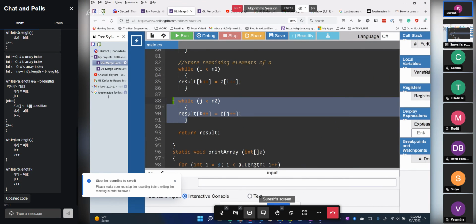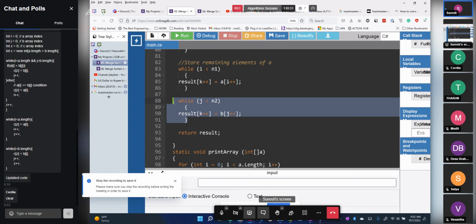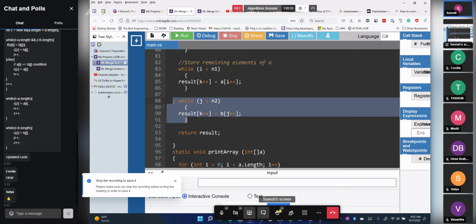Is it clear, everyone? Or am I confusing you? If it is clear, just type OK or yes in the comments, or give a thumbs up. Yeah, give a thumbs up, sir. Great.